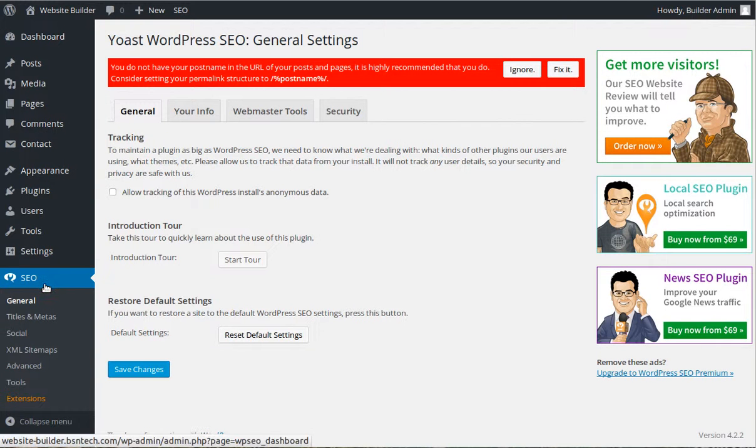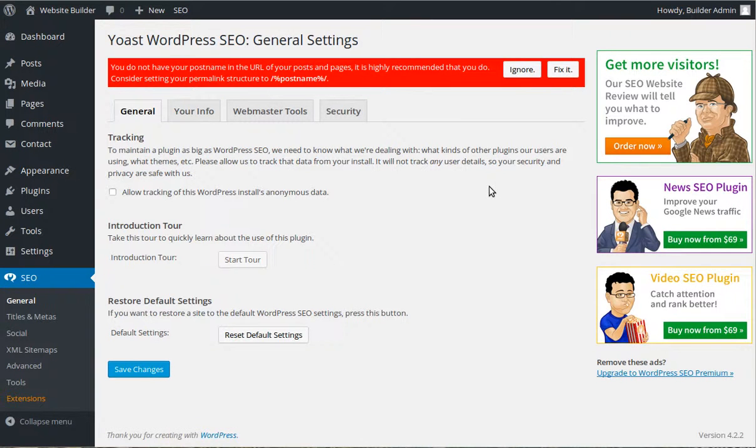Over on the left side is an item that says SEO. So we simply clicked on it and we are already here. One thing to notice, and this was also covered in the very first video tutorial about the website builder starter. Up here it says you do not have your post name in the URL of your posts and pages. It's highly recommended that you do. Consider setting your permalink structure to the post name. Now you can easily fix this just by hitting fix it, and then that will take care of that problem.